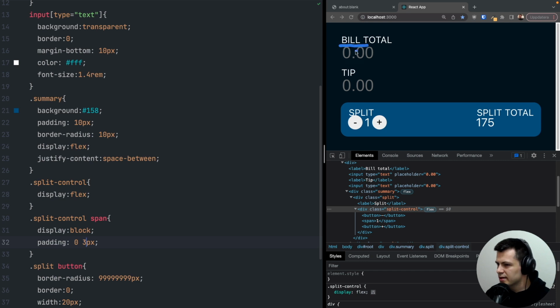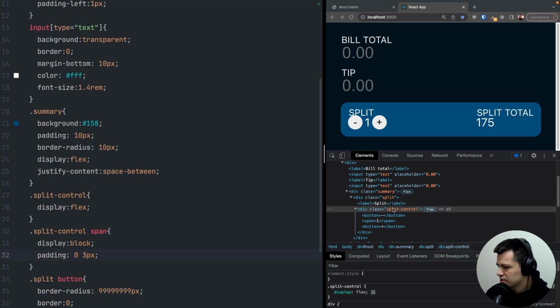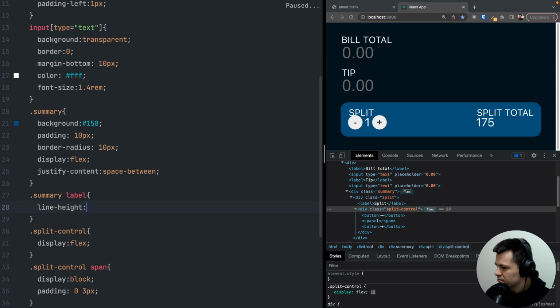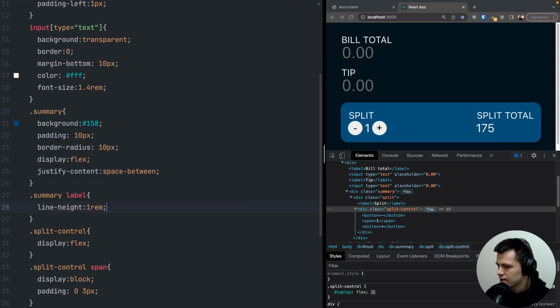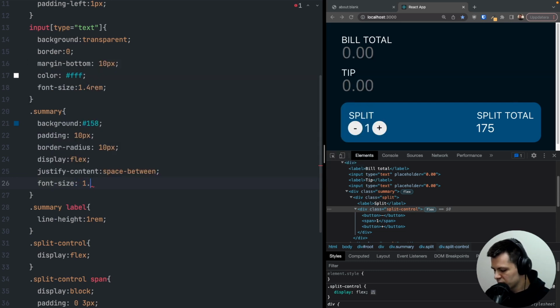And now the spacing between labels and inputs here is okay, but here it's not, it's too close to each other. So we have labels, line height of half rem, but for our labels inside the summary, we will change this. So let's do that summary label, and let's do line height of 1 rem, and let's see. Yeah, I think that's much better. For the whole summary, I think those numbers should be bigger. So let's do font size of 1.4 rem. Yeah, I think that's better.